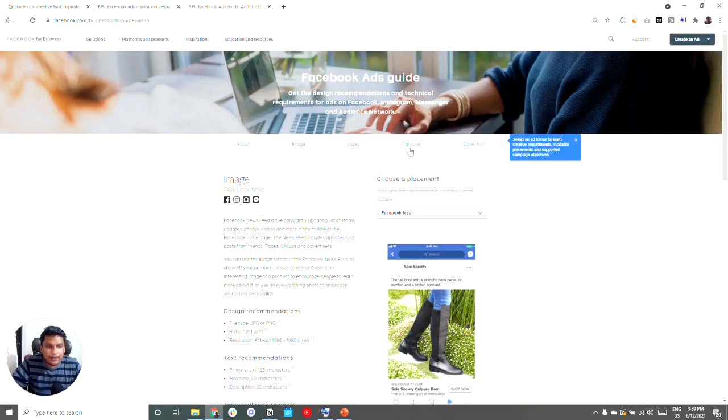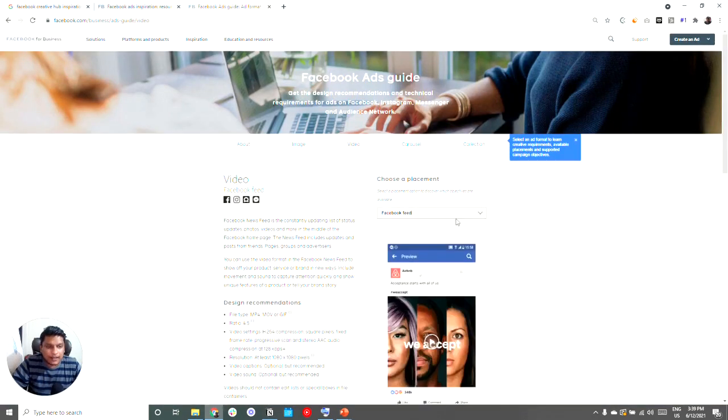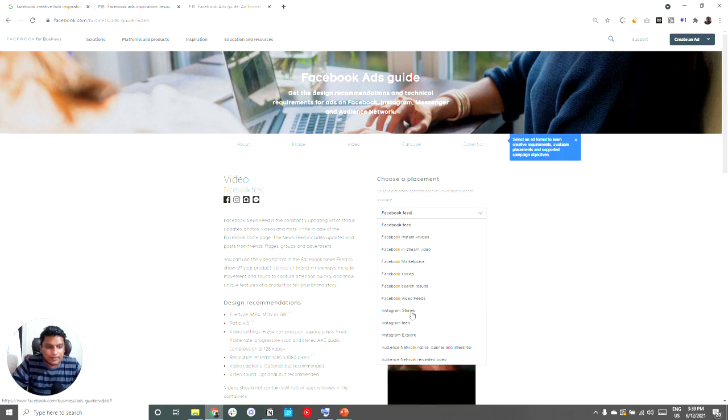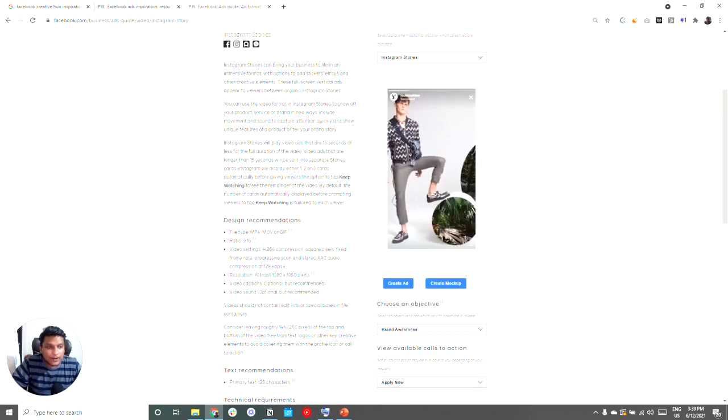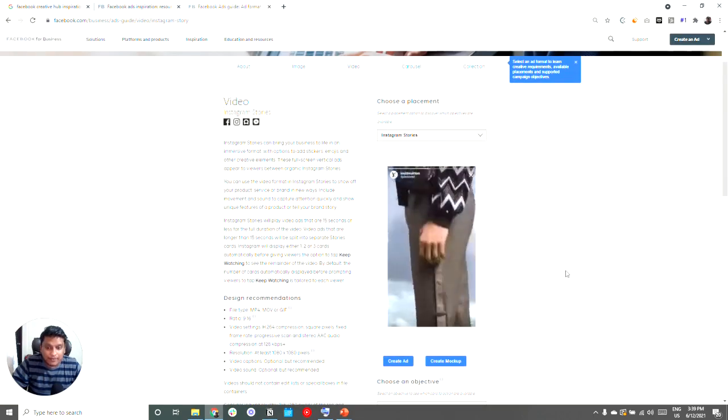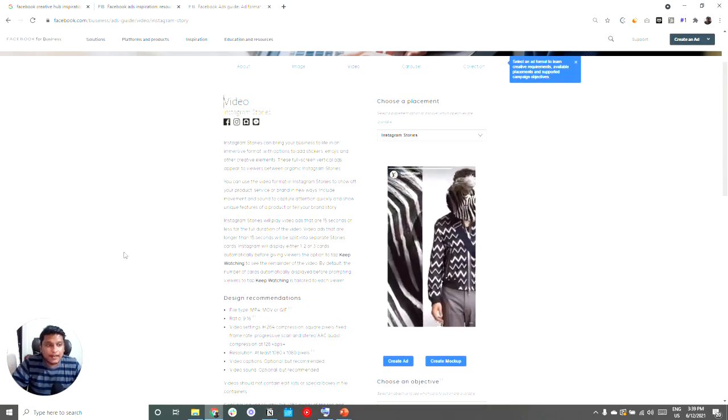Similarly, you can go check video, carousel, everything, and you can actually change the placement as well to understand if the specifications vary. That's really important for you to understand. Many times, what people do is they use the same creative for everything.